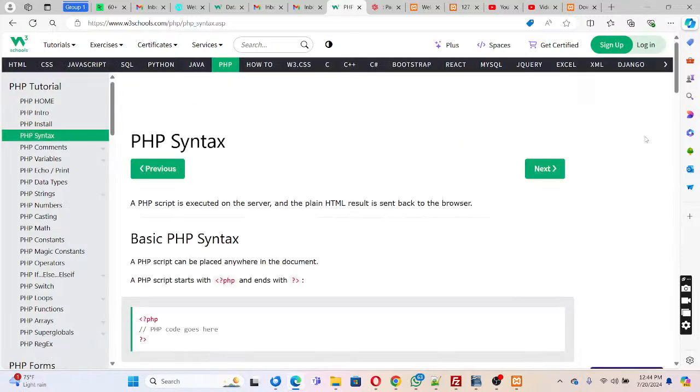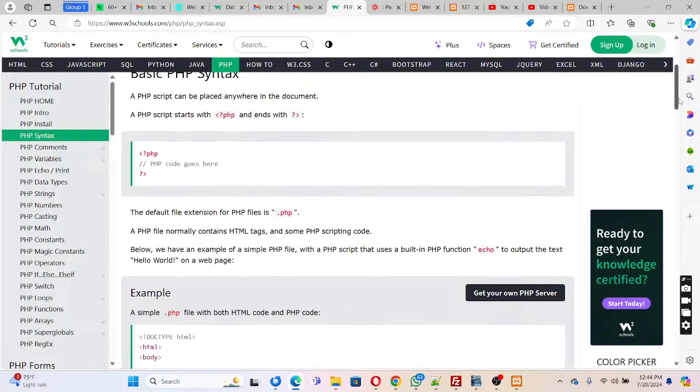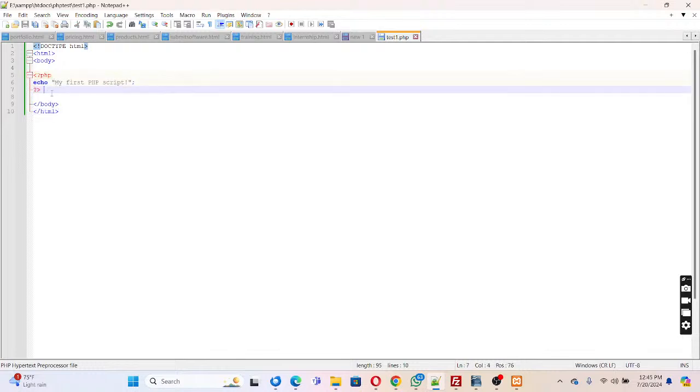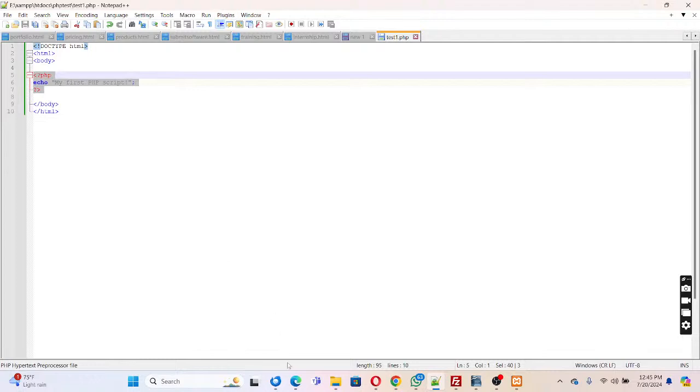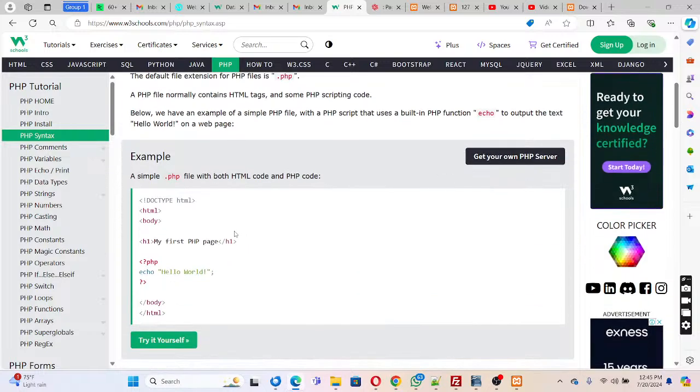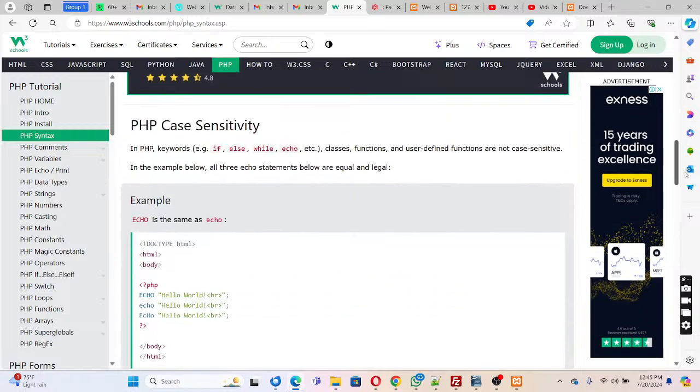Okay, so the basic syntax: you have to start with less than, question mark, php, and end with a question mark, greater than. The entire PHP code should be inside this. For PHP to run, the script should be in that. As we have seen, we have executed the first page in PHP with MySQL.